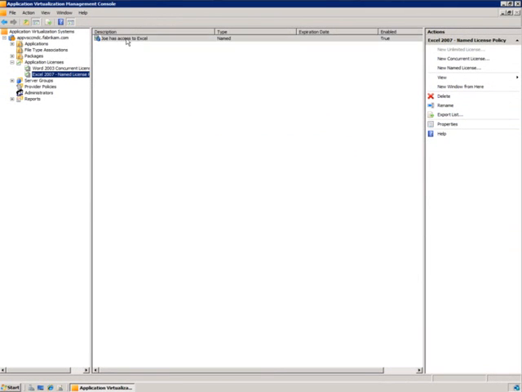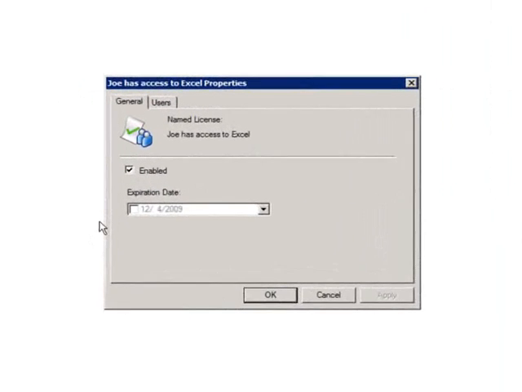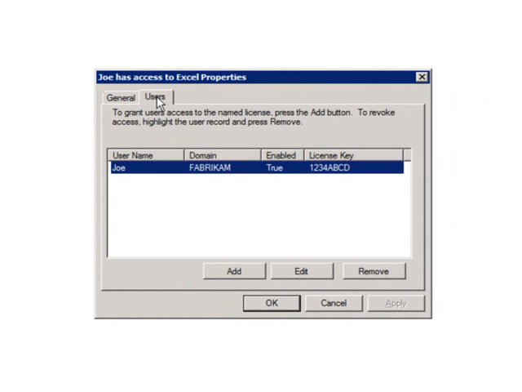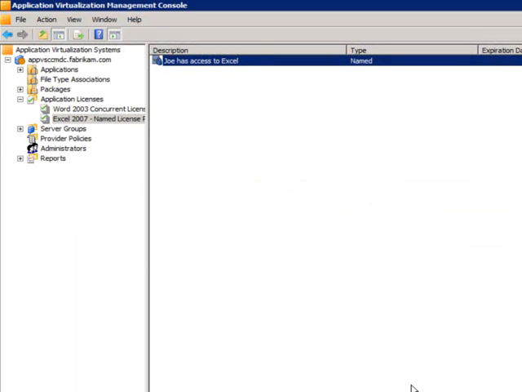Next, we'll look at the properties of the license description called Joe has access to Excel. On the General tab, we can see enabled and expiration date. On the Users tab, we can view which users have been granted access, in this example, Joe, to the application as well as the domain, whether it's enabled, and the license key. This gives us an idea of the rule that is created against Excel 2007.